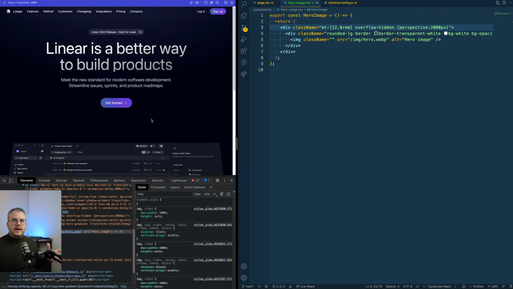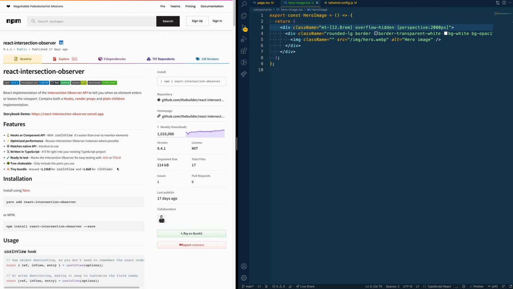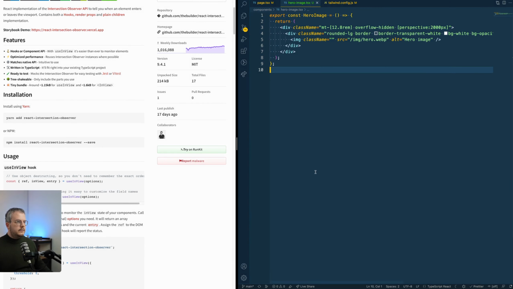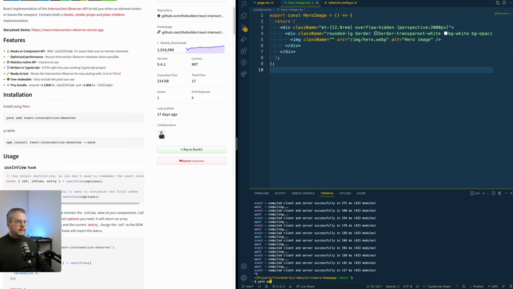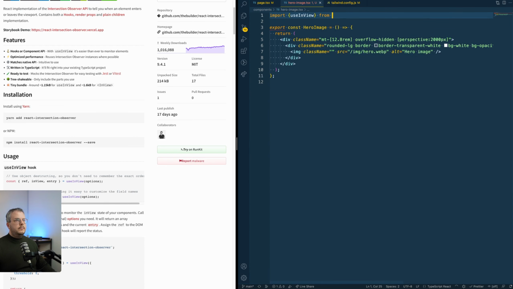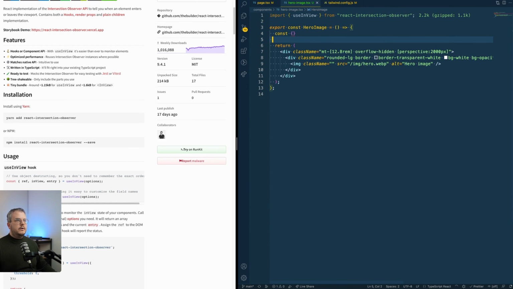And for detecting whether the image is in view or not, I actually want to use a package called React Intersection Observer. And if we look at their npm page, you see that they give you a hook called useInView. And with that hook, we can actually detect whether our image is in view of the current user. So let's add that one in first. We can do that by running yarn add react-intersection-observer. And then we can import useInView from react-intersection-observer. And we can use that hook right in our component.